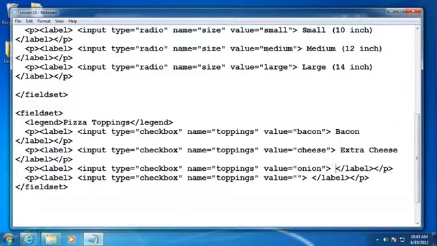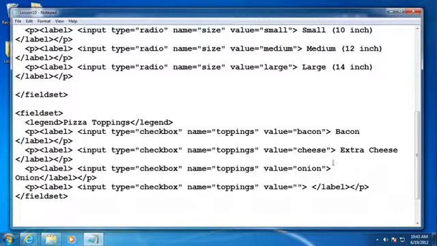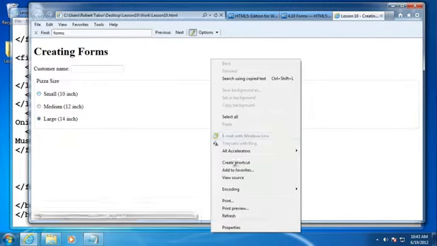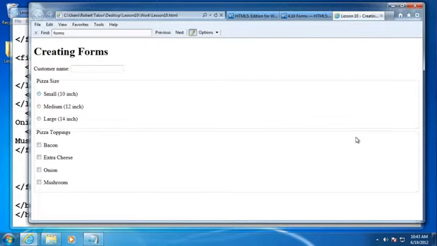Onion. And then finally, mushroom. I guess we're going mostly vegetarian here. I guess bacon wouldn't fall in that category. Okay, but now let's go ahead and save this, and let's see what we come up with. There we go. So we have another field set, box around it with our legend pizza toppings, and we can select as many of these as we want to.